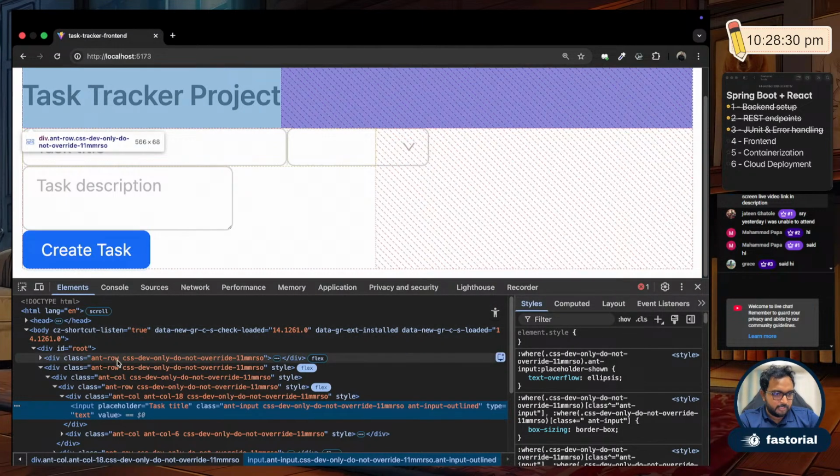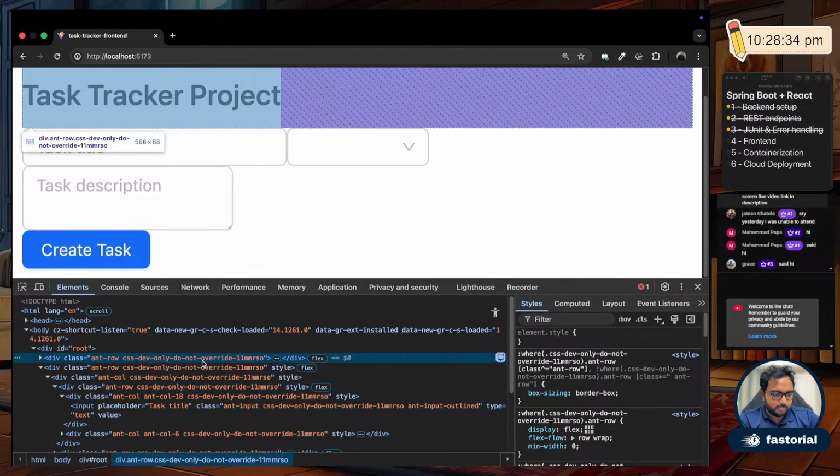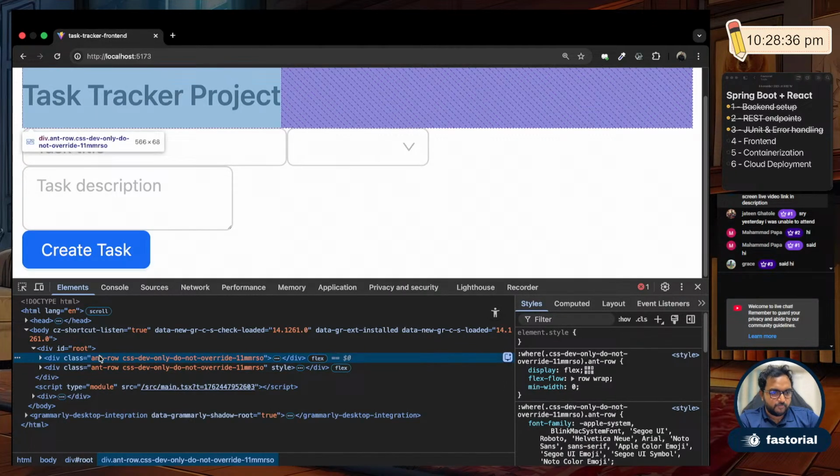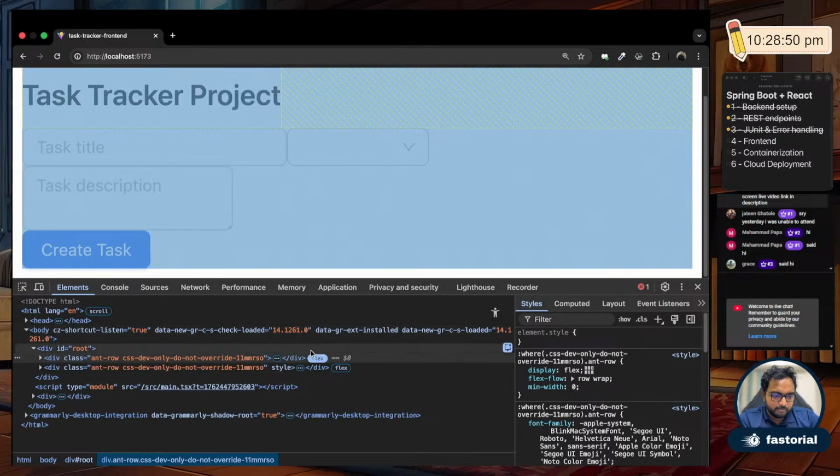Let's come from the first one. This is my first row. In the first row there is one column, and in that one column I have written the title, task tracker project. If I enable this flex thing, it's not very visible. Let me keep it like this.